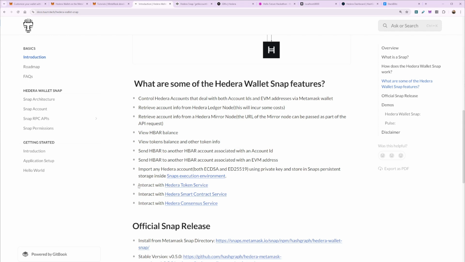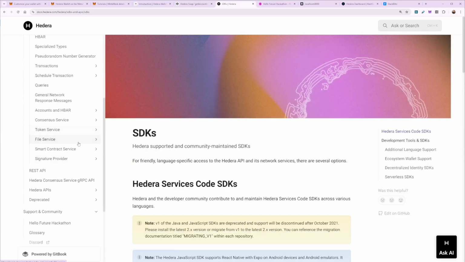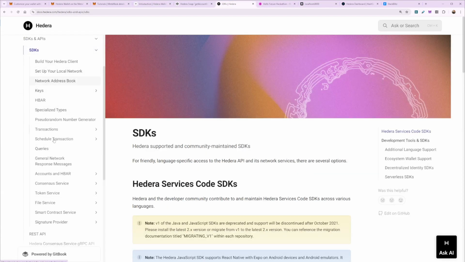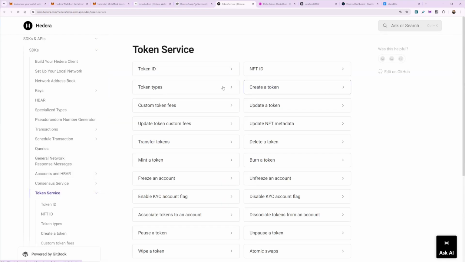And then it also has support for interacting with the Hedera Token Service, any of the APIs that are available there. Same with the Hedera Smart Contract Service, Hedera Consensus Service. So in order to see what is possible, anything that you see here under the SDKs, all of the functionalities here, such as token service, that you can create a token, mint a token, update a token, basically do any of these functionalities, interact with any of these functionalities with the Snap directly.